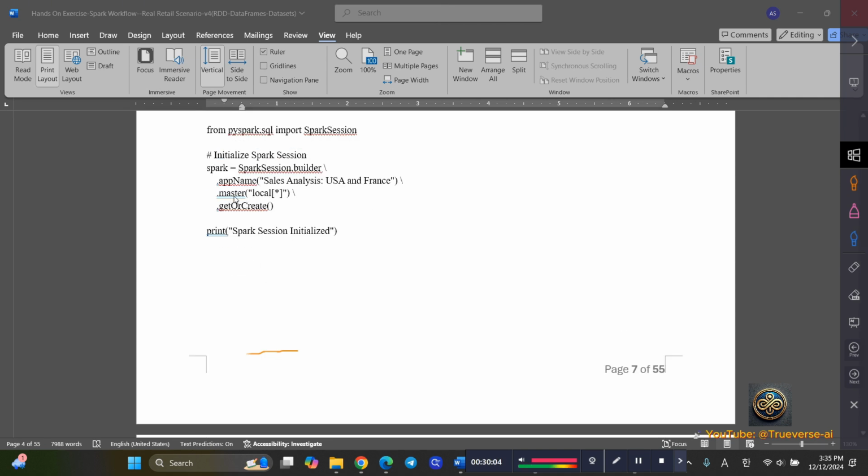Master depends on your server, and here there is also get or create. So this is for the local. Why do we need to use local? This specifies the deployment mode. When we use local, that means Spark will run locally using all available CPU cores. If you are running Spark on a cluster, this value would point to the cluster master URL. For example, if you are using YARN or Spark, you need to put the host name if you are running this on the cluster.